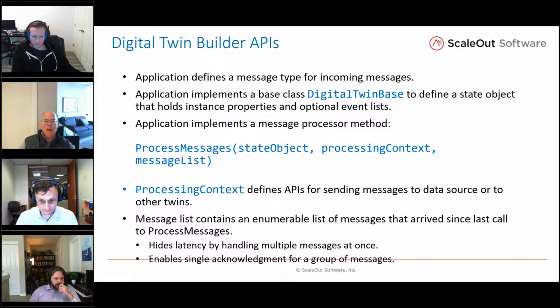And where they appear is as the first parameter here of this method that's written by the application developers. We call it process messages. And it's given the state object, which it can update. It's given a thing called processing context, which we'll come back to. And then it's given a list of incoming messages that can be processed.